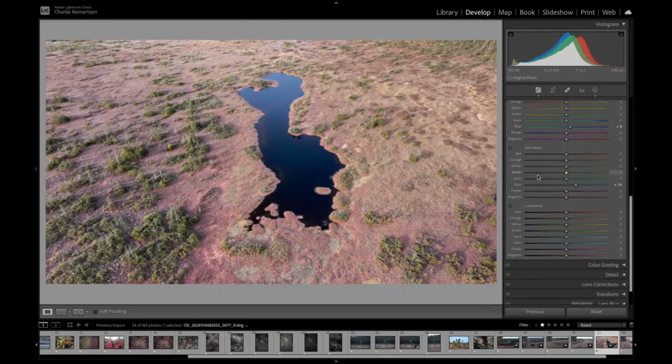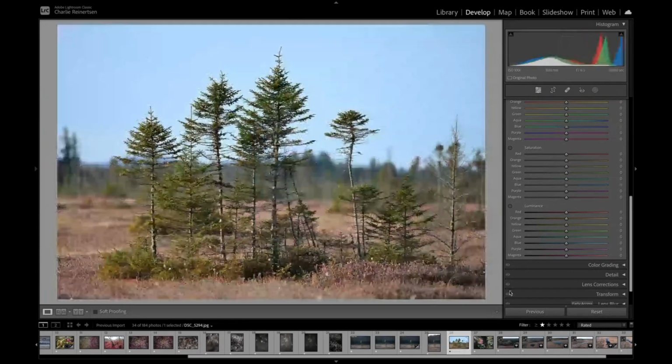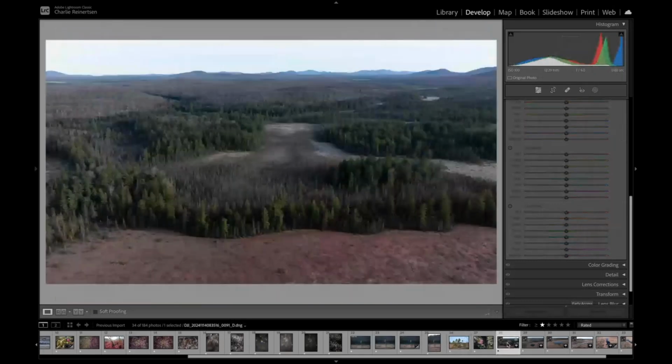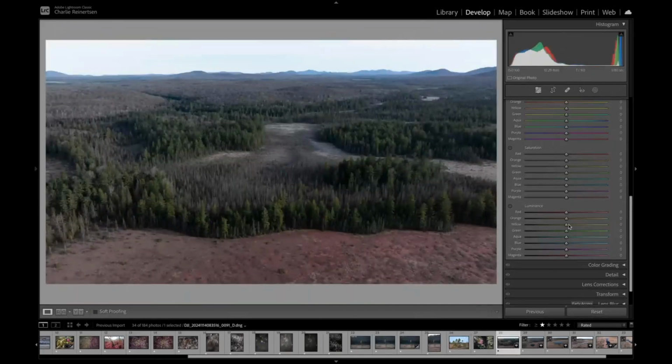Blue is one of my favorite tricks. So these sliders can be super important if you have sky in your image and that sky gets a little bit blown out like this. You go down to these aqua and blue sliders. I'm just going to make it a little bit deeper, and the saturation I'm going to bring up just a smidge, and then the luminance is going to recover detail in those areas.